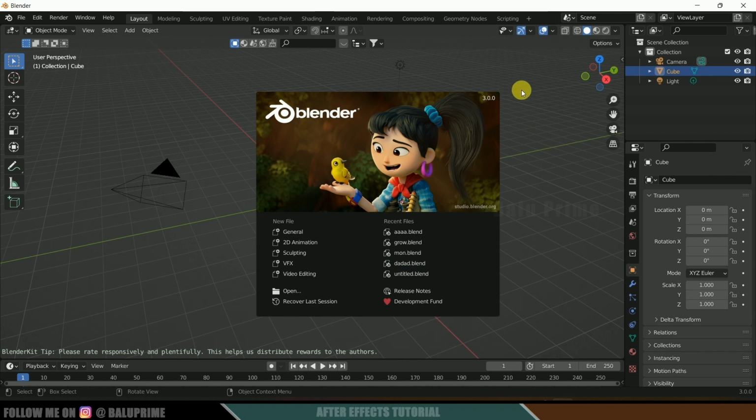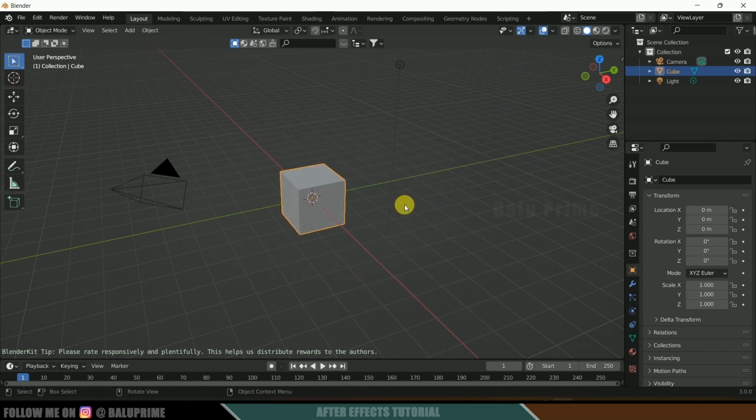So here I'm using Blender 3.0. Nice. So now let's select everything in this default scene by pressing A on the keyboard and delete.